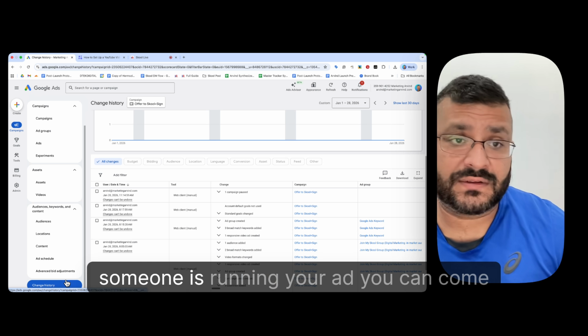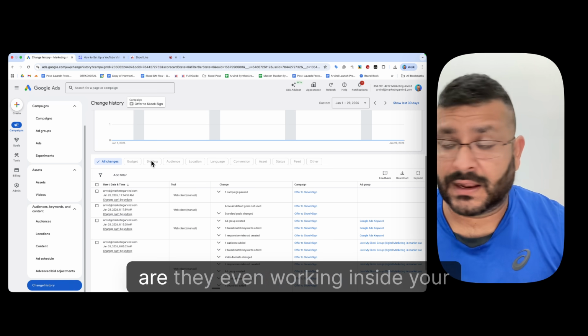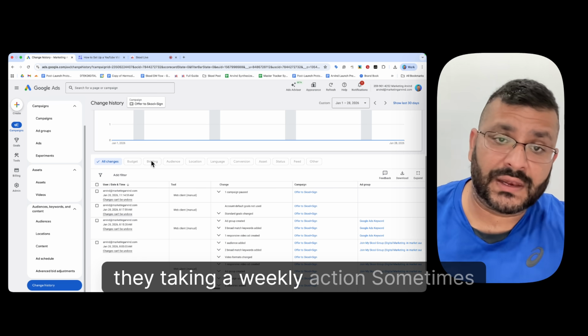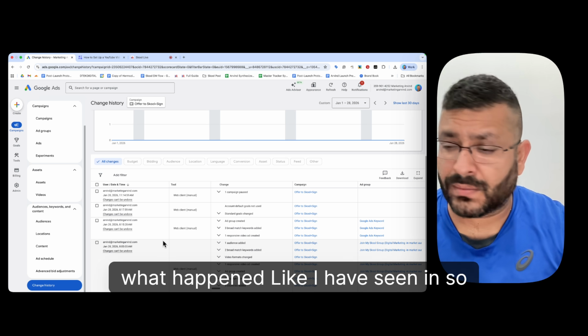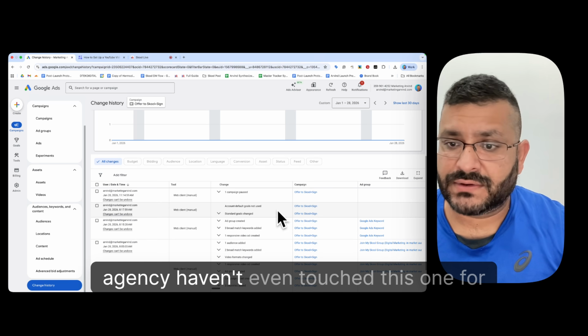If someone is running your ads, you can come up here and see, okay, are they even working inside your account or not? Are they taking daily action or weekly action? Sometimes I have seen in so many ad groups or accounts that the agency hasn't even touched them for 20 or 30 days.